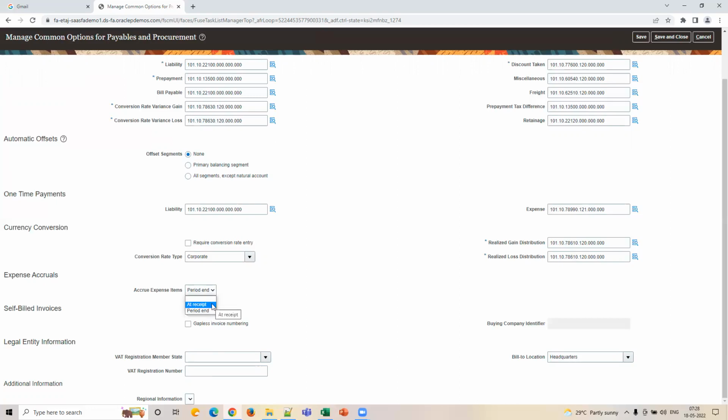See, for example, when I'm accruing the expense, this question is basically: while creating an invoice, you will enter a debit as expense account, right? That expense accrual, when should it happen, at the receipt level itself or at the period end? What does receipt mean in a real-time scenario?